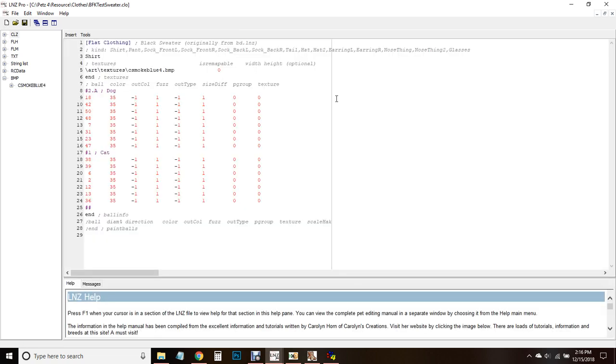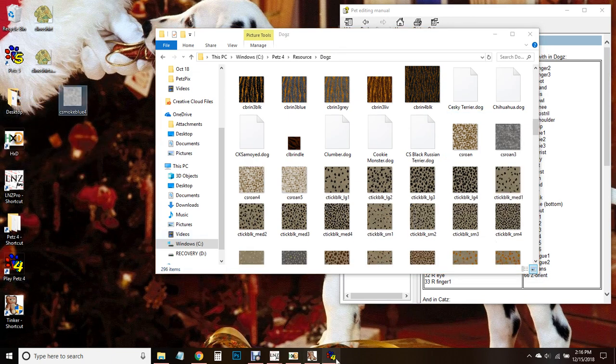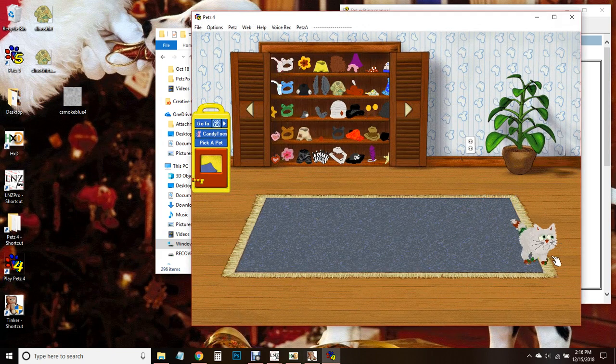So every person who now downloads this file will not have to download the texture because it's internal. So if I take this out of my dogs resource/dogs folder and put it on my cat now, it's still gonna work. Voila! You've created the texture internally, which is awesome.